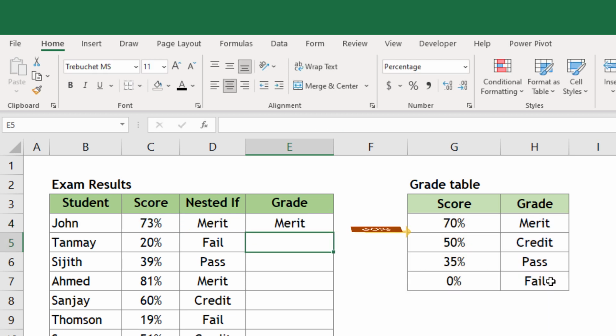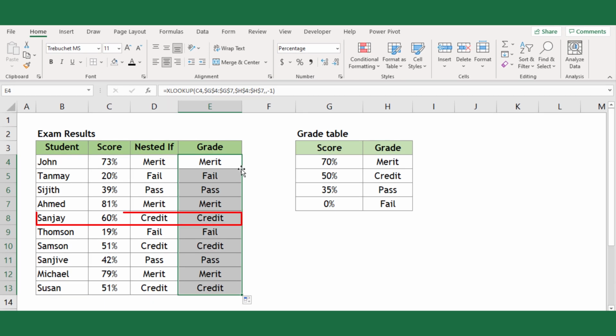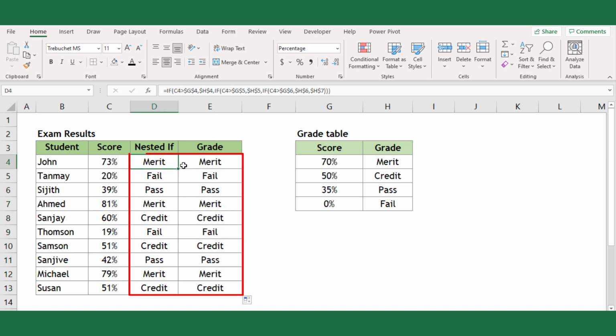If the student score is 60, then the formula jumps to the next smaller score in the grade table, that is 50 marks, thus it returned the grade as credit pass. As you can see, the returned student grades are the same from both functions used. However, it is obvious that XLOOKUP is much easier than the nested IF function.